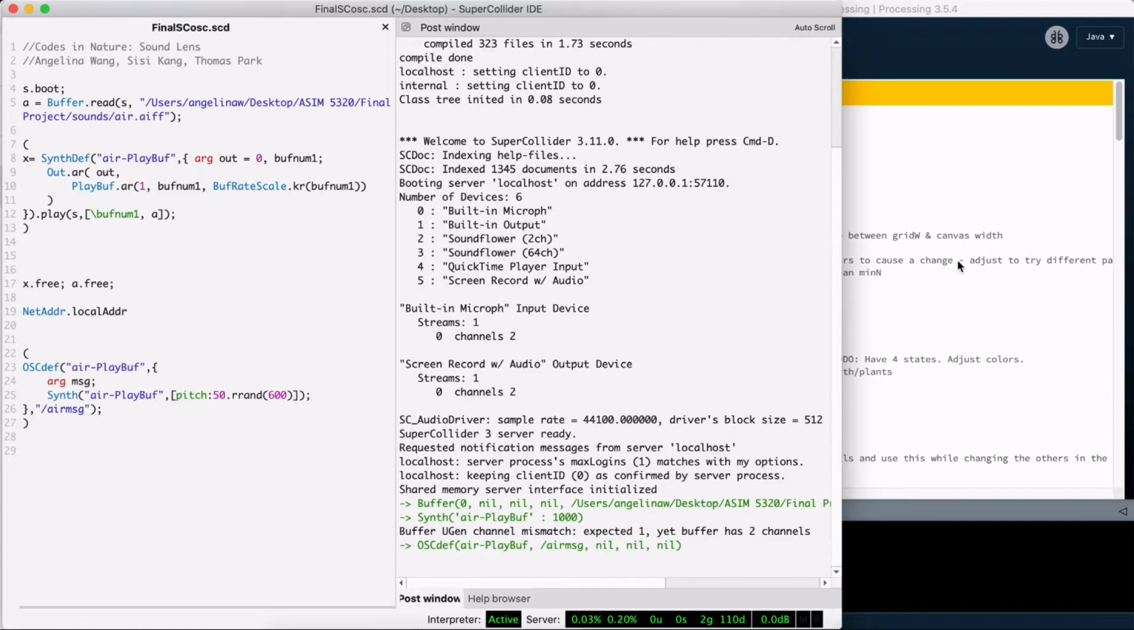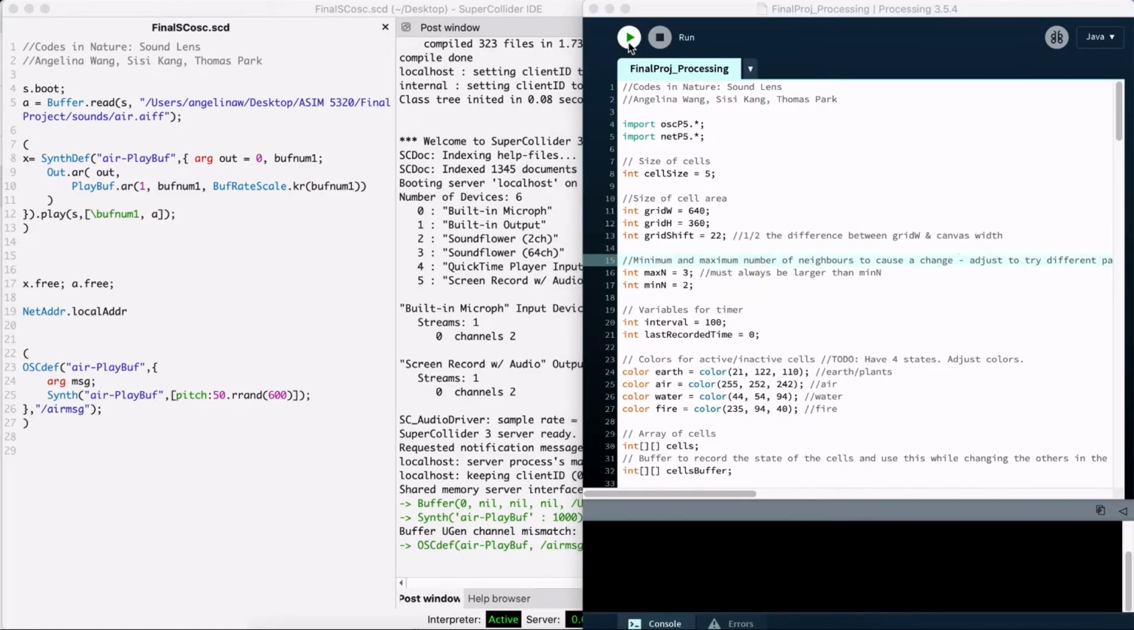and then run the Processing code. The instrument will begin playing a generative song based on the provided audio.